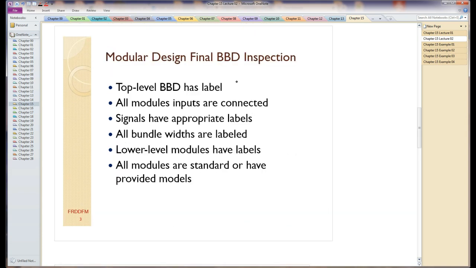Once you've completed the design, the next step is to take a few steps back and look at it, and make sure everything's labeled correctly. Particularly, make sure the top-level black box diagram has an appropriate label. With lots of modules in your diagram, make sure they're all connected properly, and particularly make sure all inputs are connected to something. It's not so important with the outputs, but make sure the inputs are connected. Make sure all the signals have appropriate labels. It doesn't have to be every signal in your diagram, but it should be the important ones.